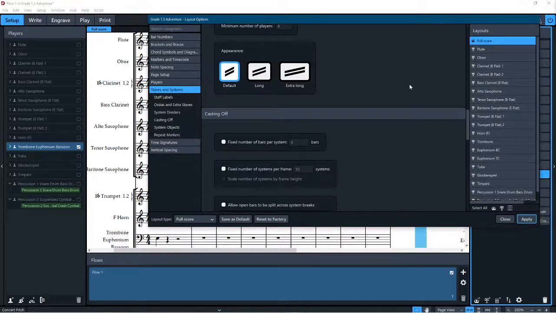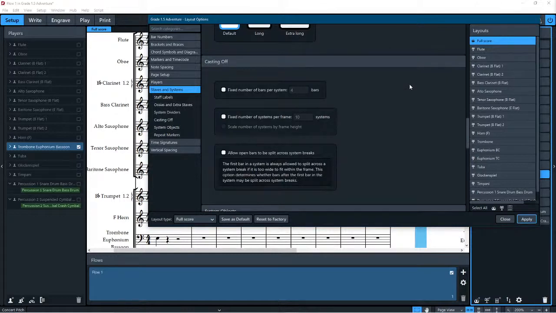Casting off. Well, here, let's do this. Oh, here, this is what we want, 6. Yep, so now there's 6 bars. Okay, cool.